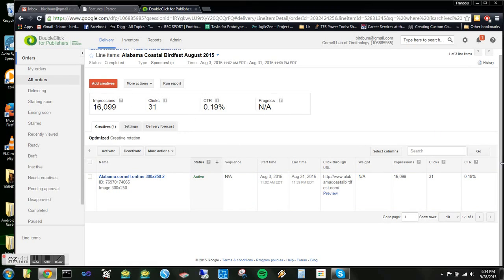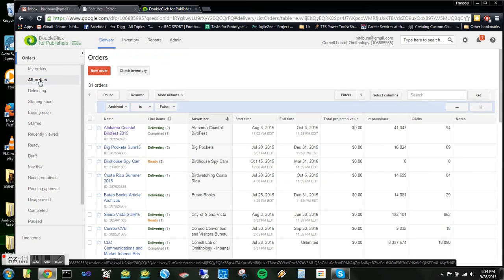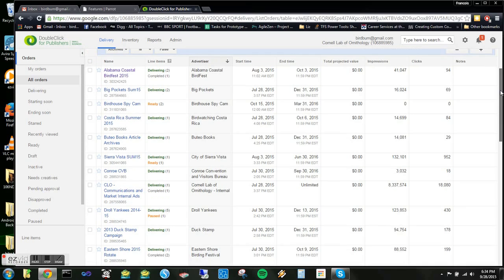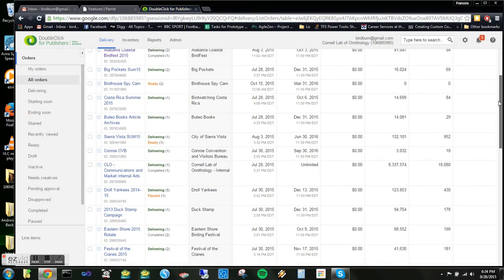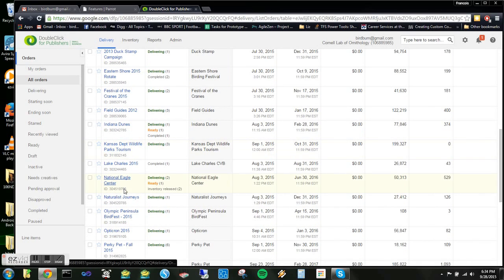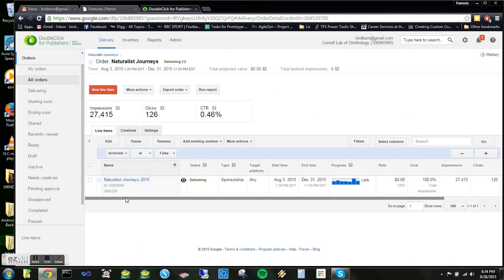So we'll start off with a basic example. Let's say we're going to edit an advertisement. You would click All Orders, then you would find the ad that you want to modify. For instance, let's go to Naturalist Journeys, which I edited earlier. You would click on the order, and then you would click on the line item.